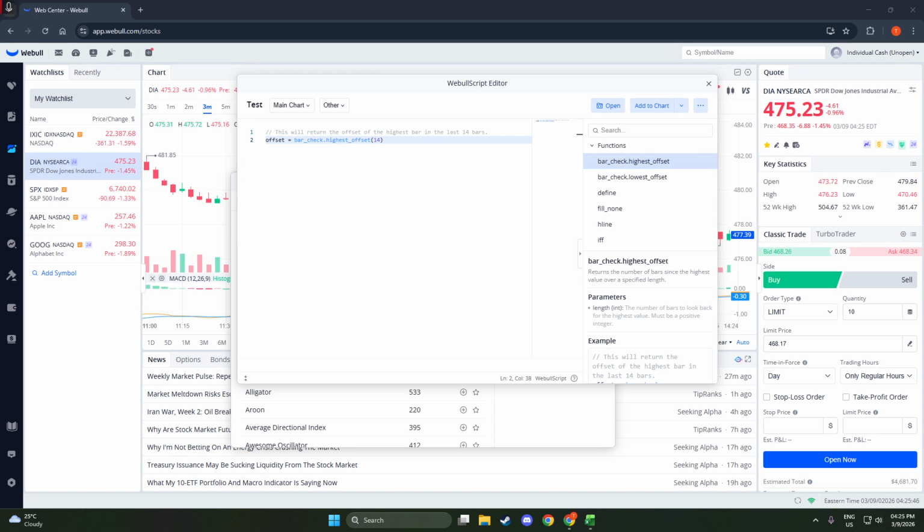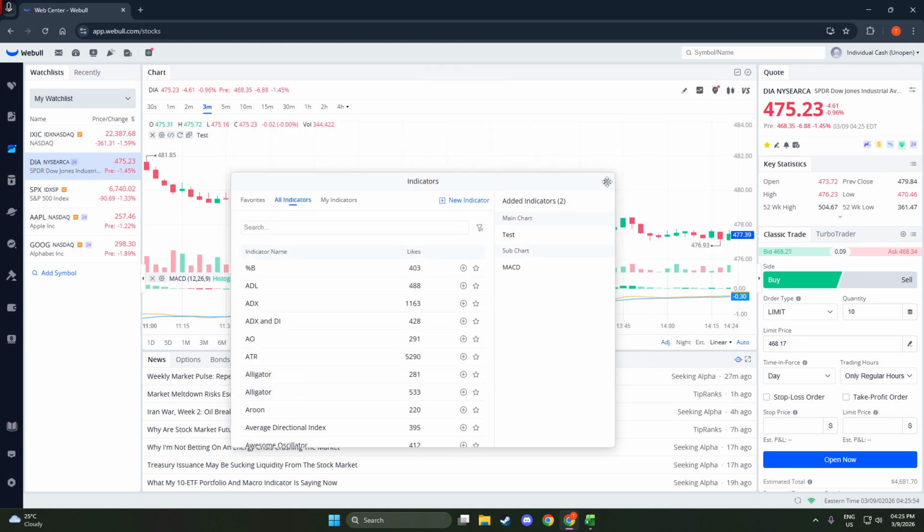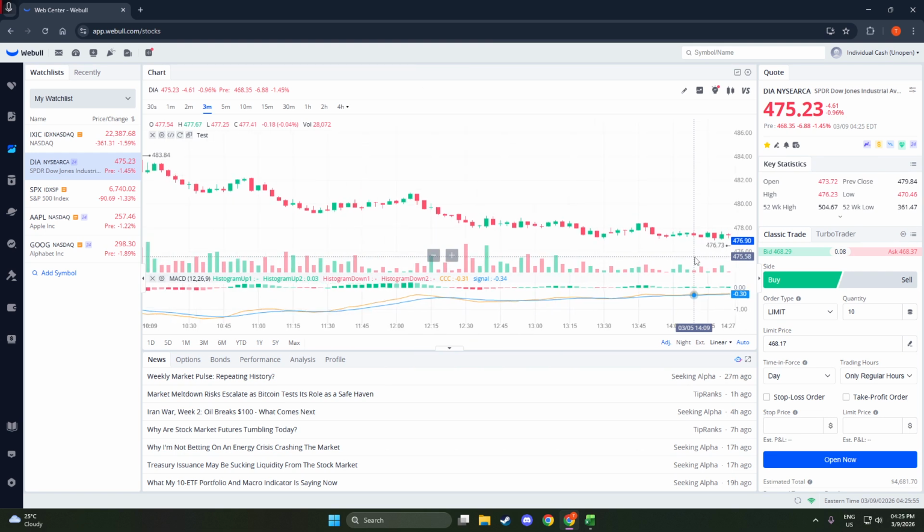When you're happy with the logic, click Save or Apply. Save stores the indicator in your list so you can use it again anytime, while Apply adds it to the current chart immediately. After applying, confirm that the plot appears as expected and aligns with your idea.